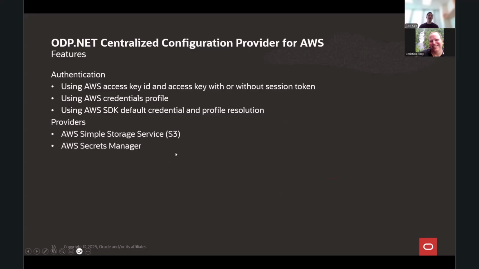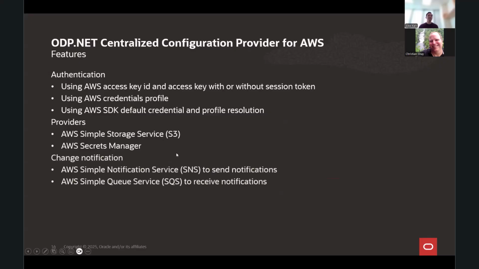In terms of providers, it'll be the S3 service, as I mentioned, as well as Secrets Manager. And for change notification, we'll support that with your connection URLs with the Simple Notification Service that will send the notifications, and the Simple Queue Service, which will receive the notifications.